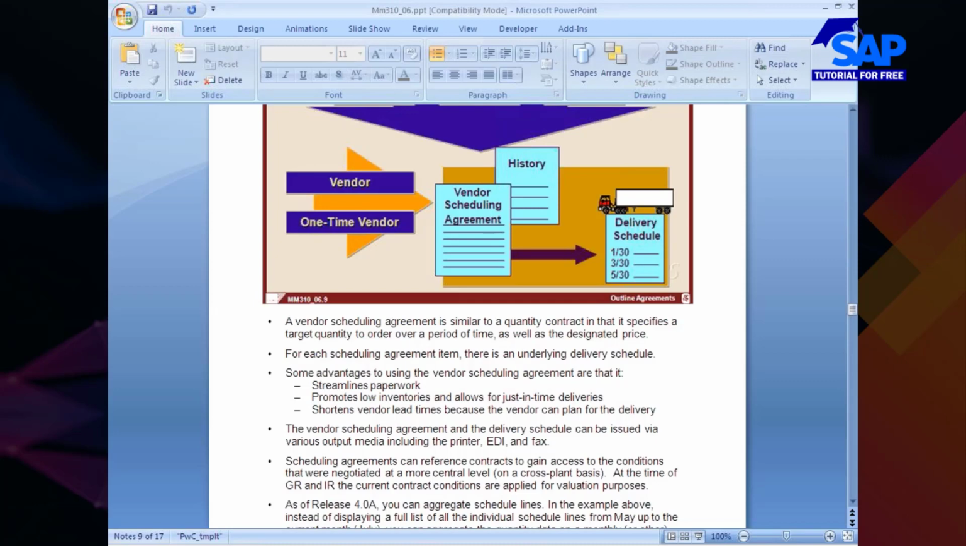Whereas a scheduling agreement is like a quantity contract which also contains delivery schedules. What does it mean? It will have a fixed start date and fixed end date. It is also created for a fixed quantity of material, and I am going to specify how much material I require on which date. This is called the delivery schedule. Therefore, your scheduling agreement contains delivery schedule information.